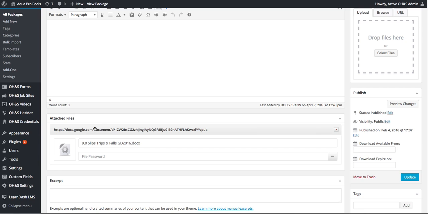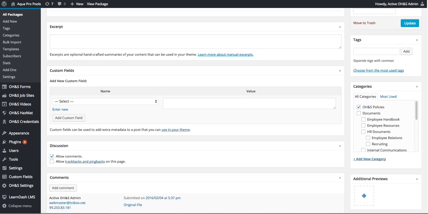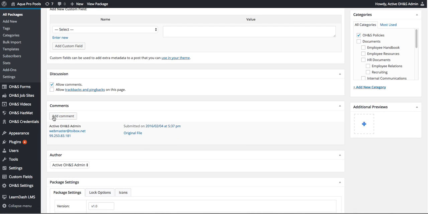this is where the current copy is published for access on the front end of your Active OH&S dashboard. We're going to want to update this later once we edit the original document. Come down further and you'll see the comments section. In the comments section, we've added a link to the original file. So every document that's an OHS policy has been created using Google Docs. And to edit that document, you're going to have to open up the original file.